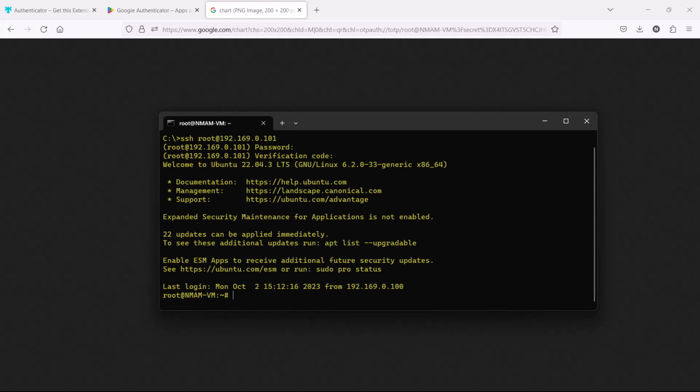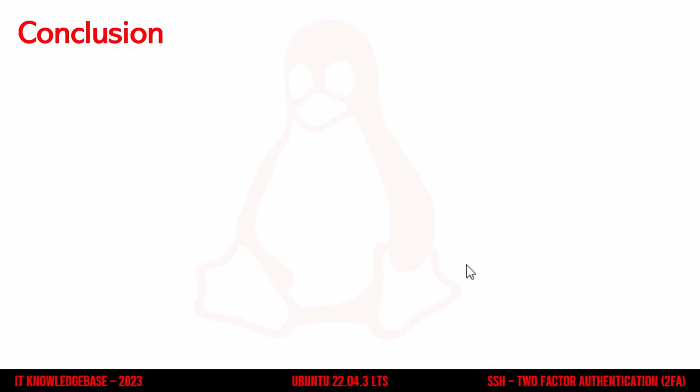It is complete now. We have configured 2FA in our Linux box for SSH. Apart from the typical username and password, we have also added an extra security layer in our Ubuntu Linux to SSH into it remotely. Now let's conclude.